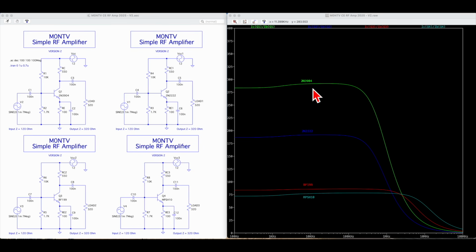So here's the original one that we've just looked at, the 2N3904. The second one, the blue one, I tried a 2N2222, and you'll see there's less gain in this device, and it doesn't really perform any better, in fact worse than the 2N3904 for the RF frequencies we're interested in. And then we drop down to these last 2. So now the gain has really gone down here, but look how straight this is.